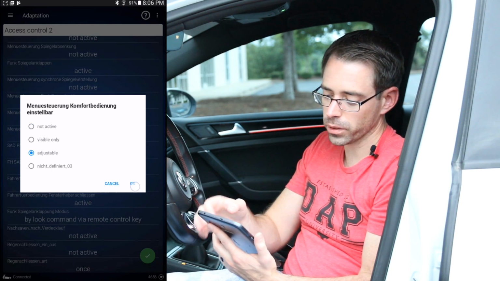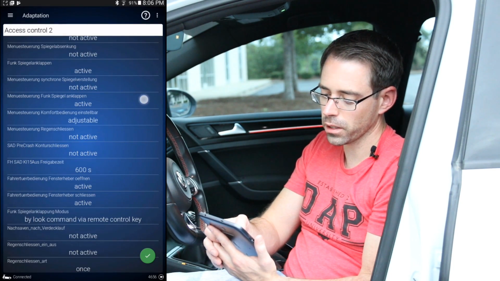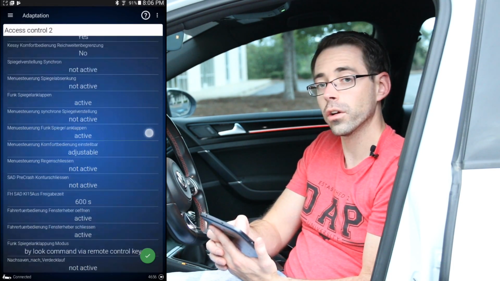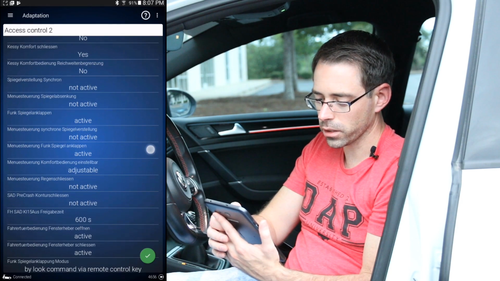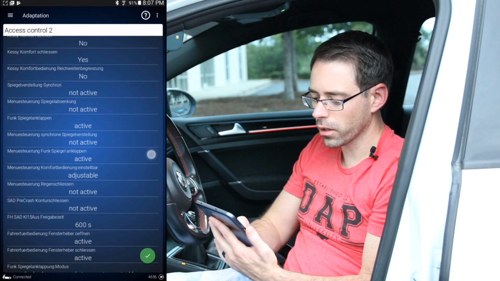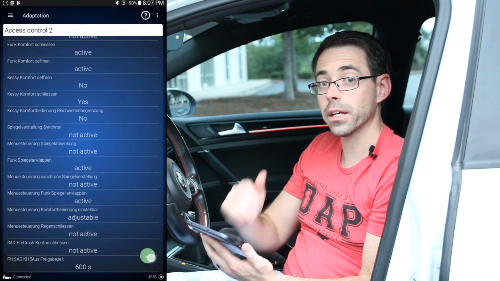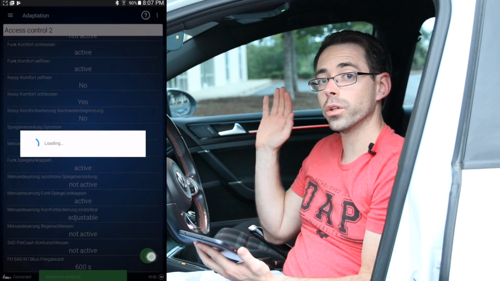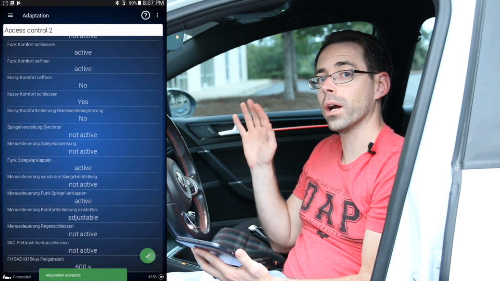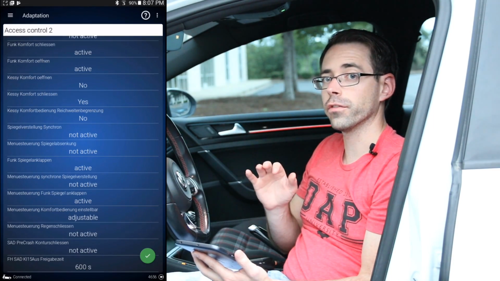Visible only would obviously only make it visible, and adjustable means you can turn it off through the radio of the vehicle. So we're going to click OK there. Now once we've done all that, we can hold our checkbox. It's going to say adaptation accepted. Now we're going to go into our radio and actually perform the activation of the function itself.